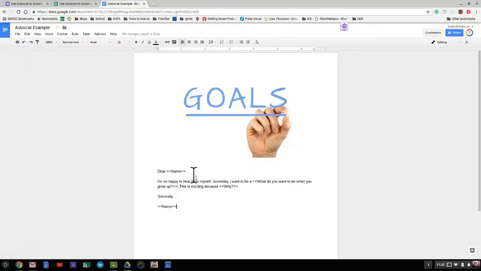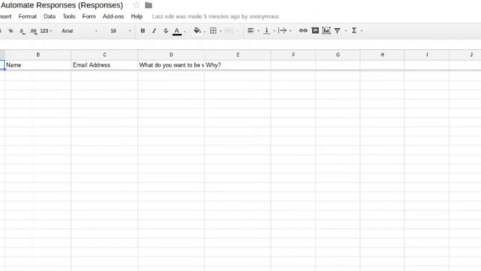However you want to set up whatever the column headers are, the questions, you put them inside greater than, less than signs, two of them. All right, so that's the layout of that. Now I'm going to go back to my spreadsheet.